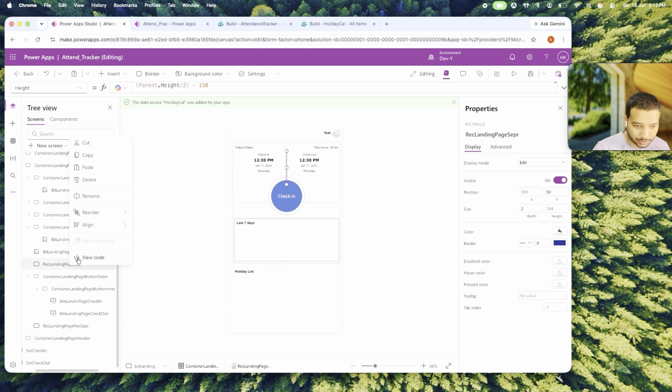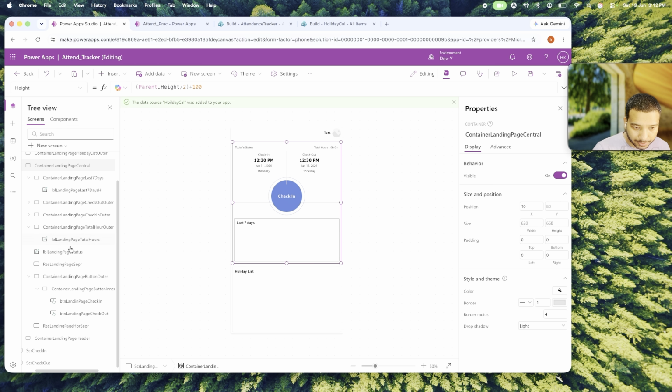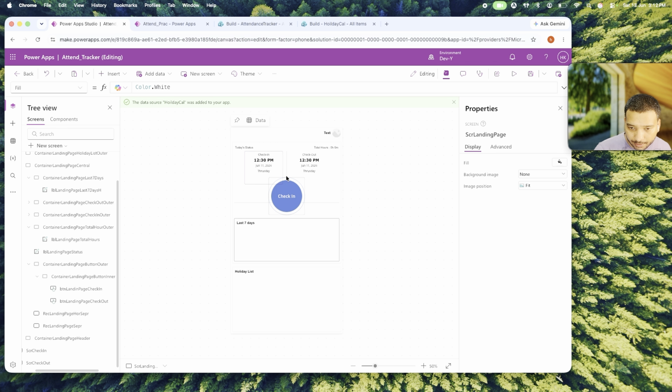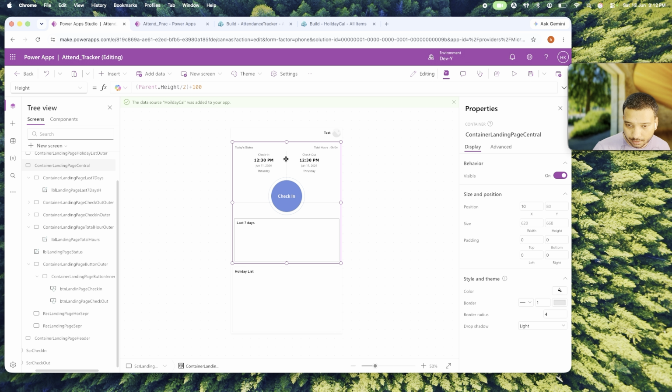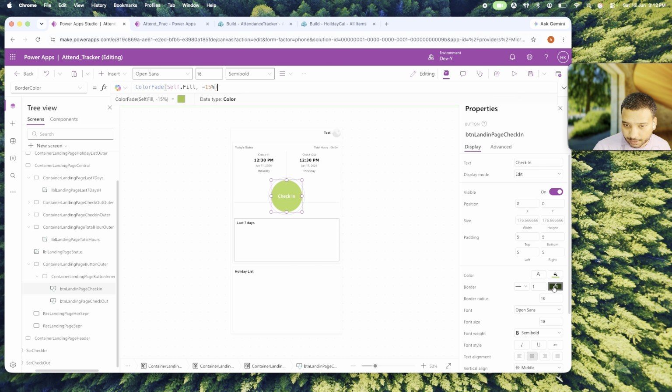Let's move this rectangle. If you see, the rectangle is on the top of this button. I don't want that. I will pick the rectangle and Align, Reorder, Send to back. Now if you see, it's back. This button color, I want it to be in a green shade. Let's go a little bit darker here. Yeah, this green is good. And let me just set border to 1.